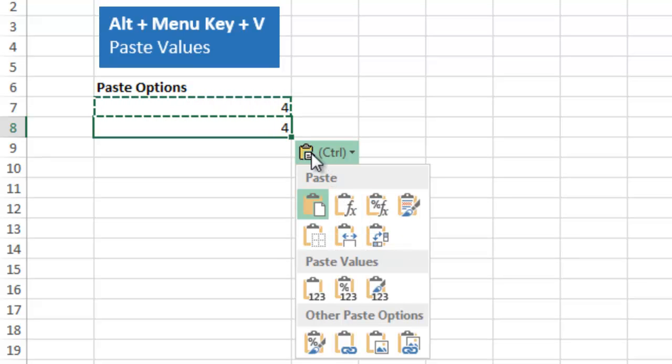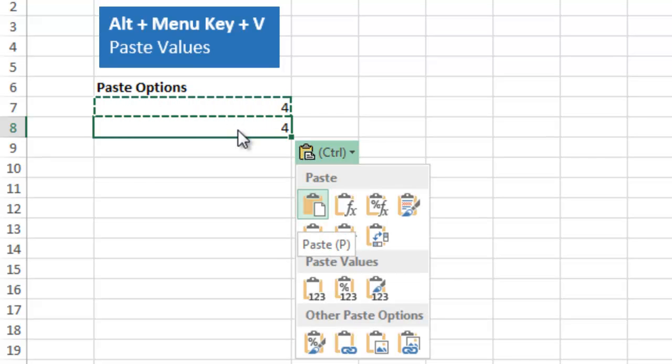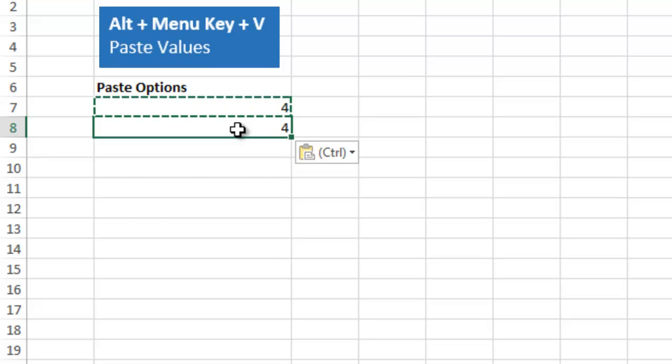Now starting in Excel 2010, you can also access this menu using the Control key. And that's probably the fastest way to access this menu, is once you've pasted, you can then press the Control key again and then press one of these letters, like V, to paste values. And that'll paste the values in that cell.